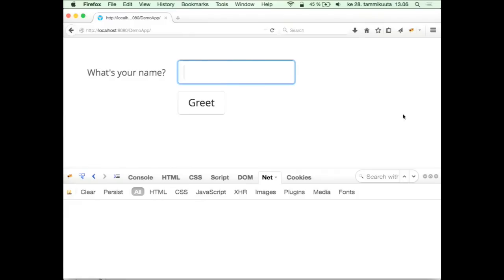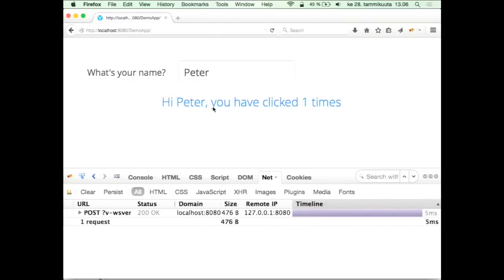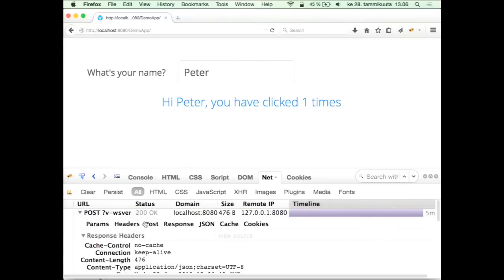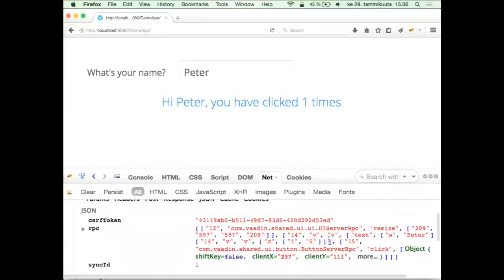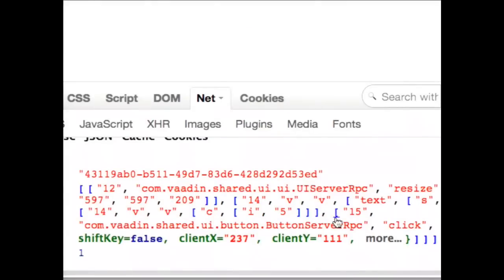And if I, for example, answer the question and type in my name and press the create button, I'm greeted with a notification, "Hi Peter, you have clicked 1 time." What happens really here is that we're making a POST request, an AJAX asynchronous request, to the server that'll contain the bits and pieces that changed on the client side since the last synchronization state. In this case, it means that a button server RPC was called with a click method, and some other parameters were also sent that are needed to know exactly what happens on the server side.